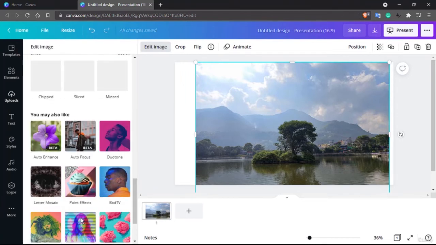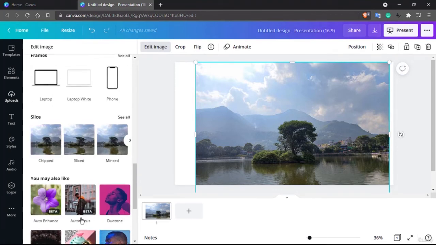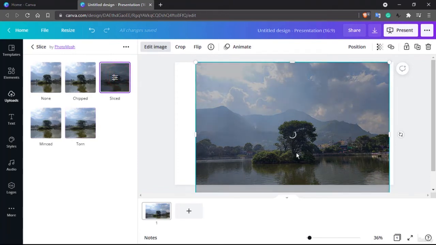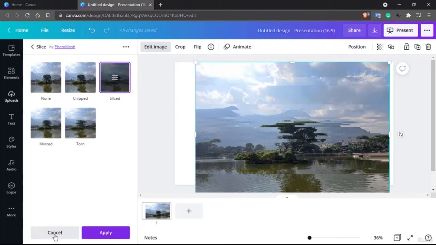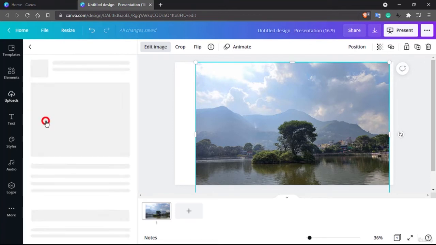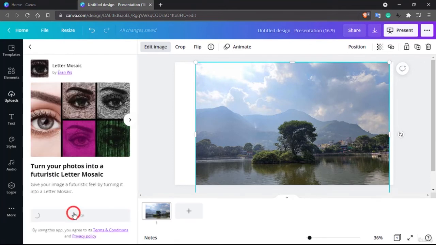You can do some slice sort of design as well. You just have to add an option of using it, and there is a slice option now available. Now if you prefer to keep it in some tone sort of design, now you can add that as well. So this is how you add. So you can have different options. So here you can add some pixelated or some letter mosaic. So this seems interesting. Let's try one.